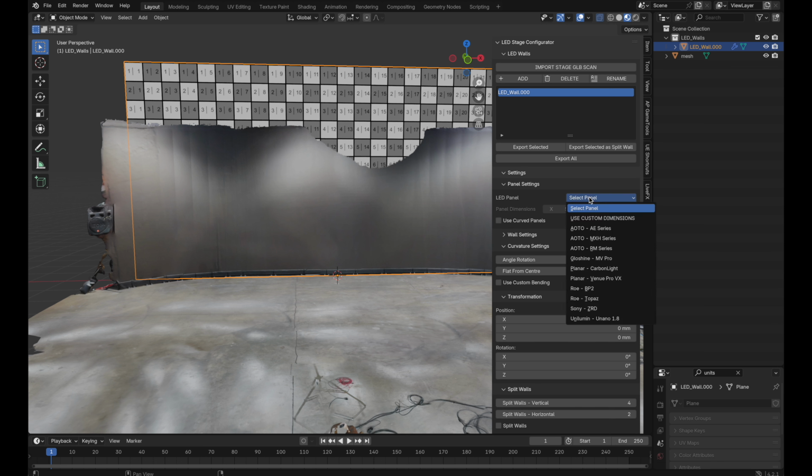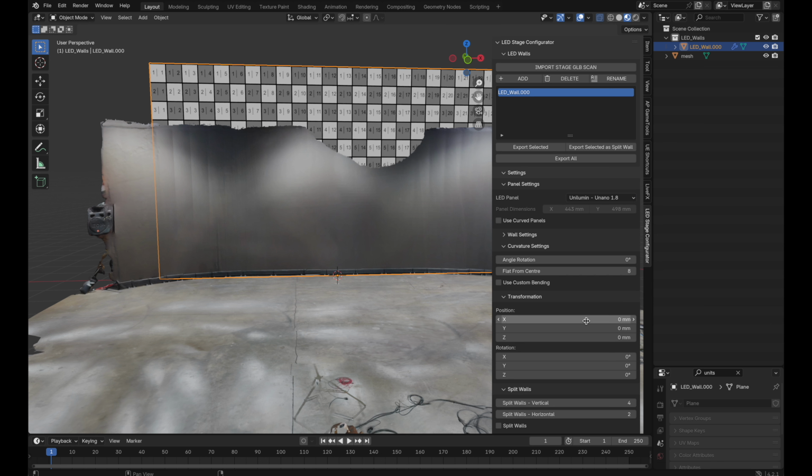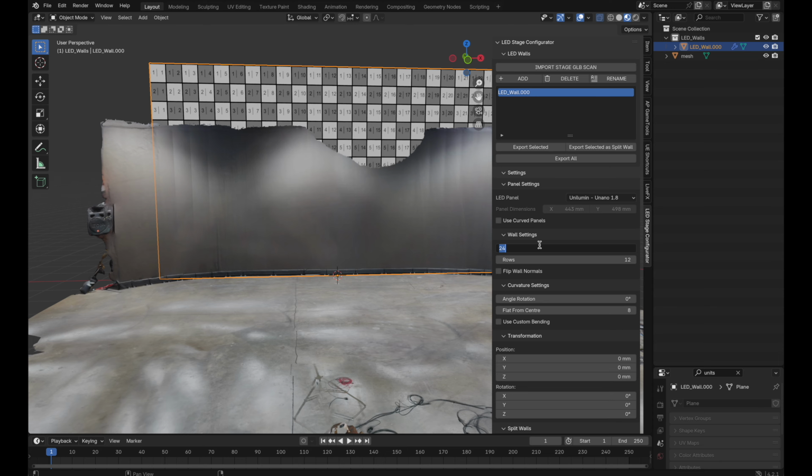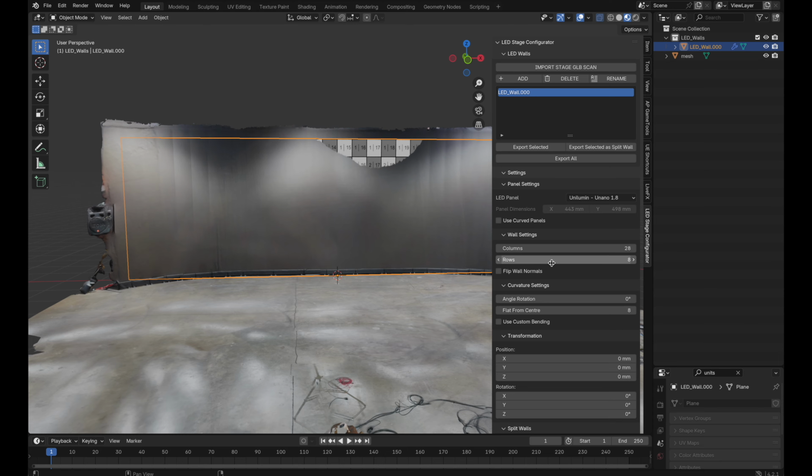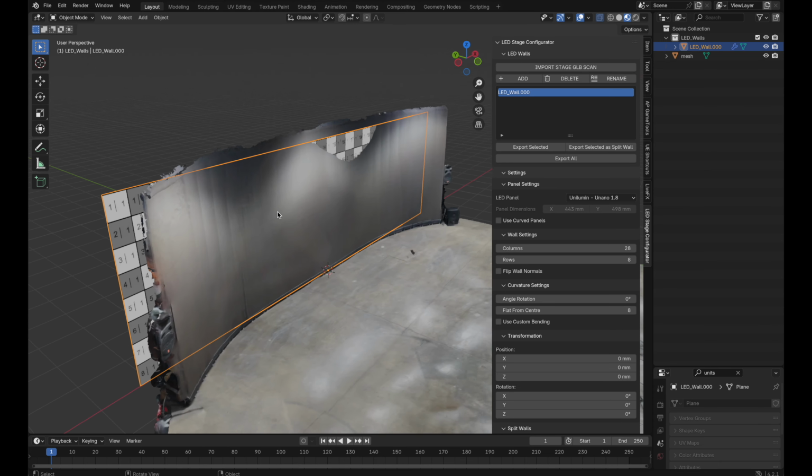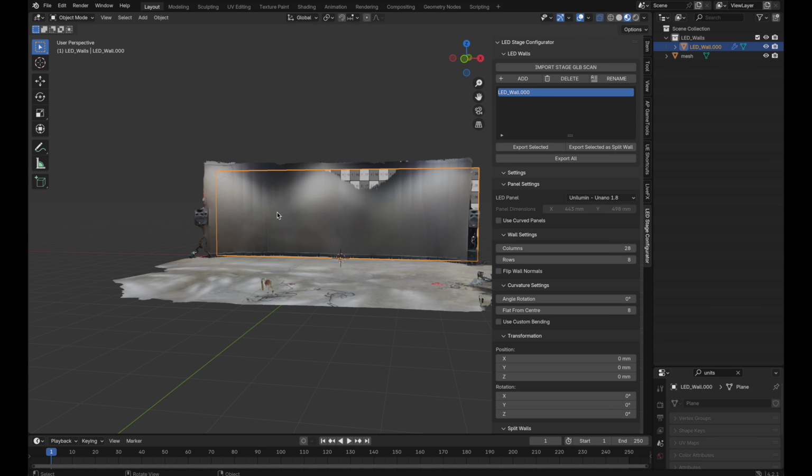First is the panel settings. We have this drop down and you can select which panel you have. We are going to continue to add more here. If you have any suggestions, please let us know. These are using the Unilumin panels, and that automatically puts in the information here. But again, if you know it custom, you can also dial that in here. This wall is 28 columns by 8 rows. So you can see we're already getting pretty close, which is good.